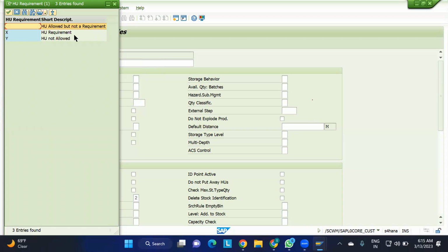Second, X. If you are putting X, then HU requirement: if you are bringing individual material, then you cannot confirm these individual materials into this particular storage type. You cannot put individual materials if you have ticked the HU requirement. If you say HU not required, and you are bringing the materials in the HU, it is not going to give any error. It will just take the materials and leave the HU behind. That is how it will operate.